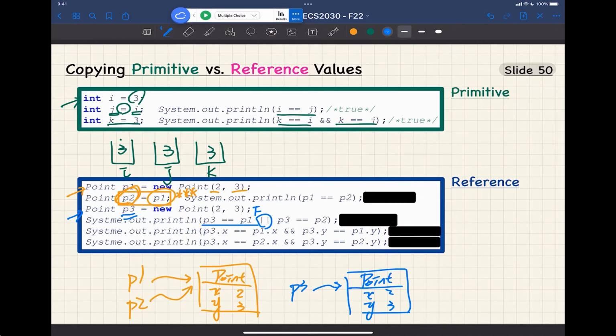Okay, and then we say P3 equals P2. True or false? Also false. Thank you. Just look at the diagram. Pretty easy. All right, it's going to be just false.